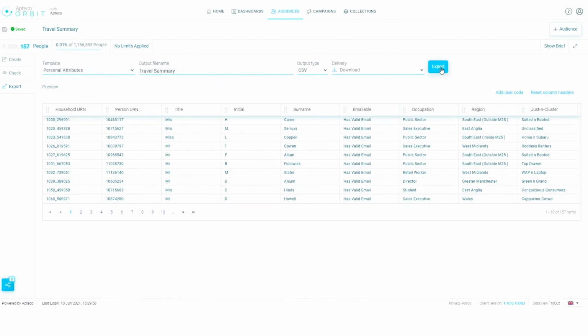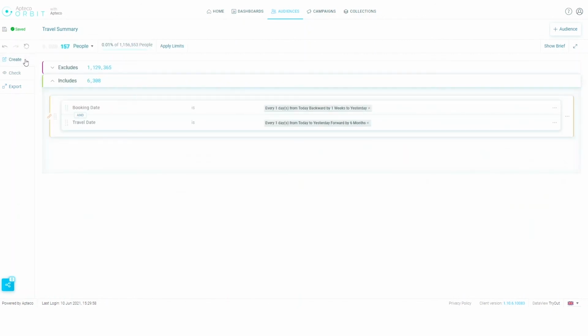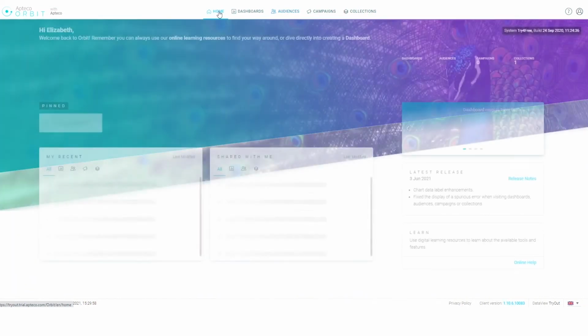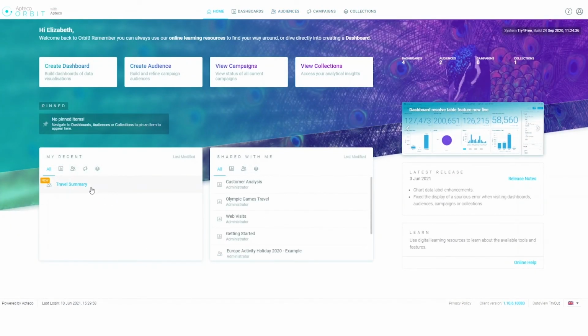Now, as I said, it automatically saves your audience, and to navigate back to the particular criteria, you can choose create, or you can go up to the audience panel and you can see that your audience is here. You can also navigate back to home, and you'll find that in my recents, your audience is now present.